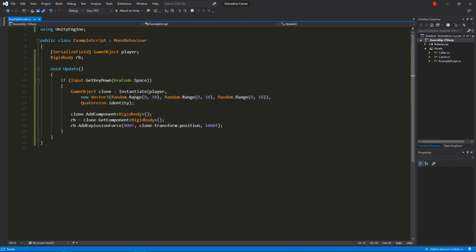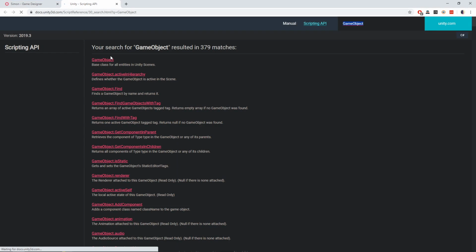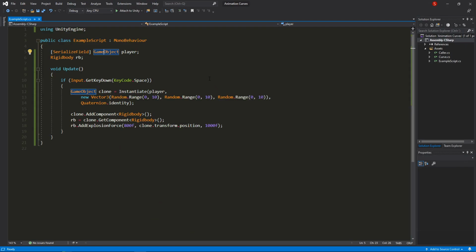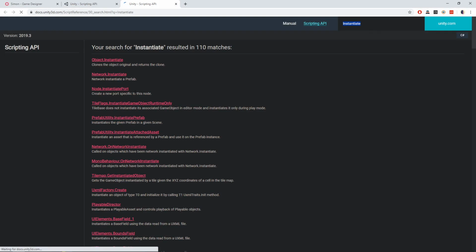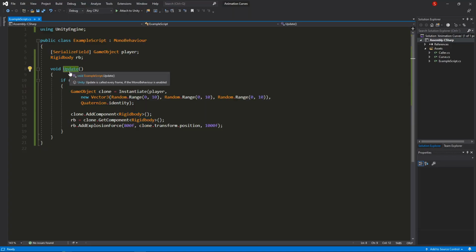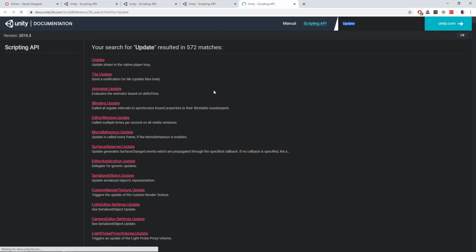All right. Now, if we select game object, for example, and we press our shortcut, it is going to open the documentation and it's going to search for that. All right, so let's see, we can search for instantiate or rigidbody, update, or whatever you want.